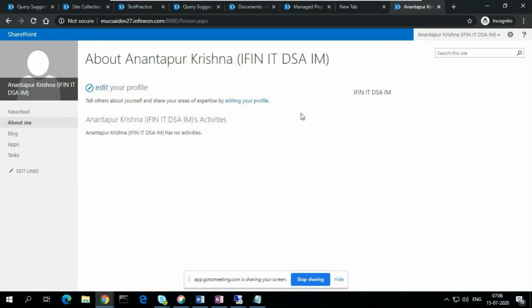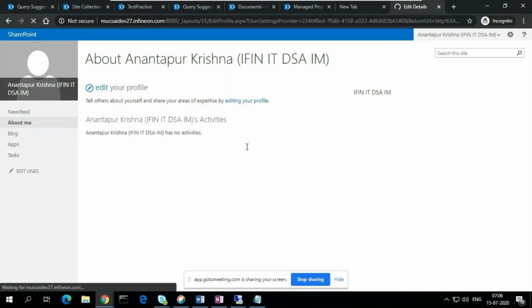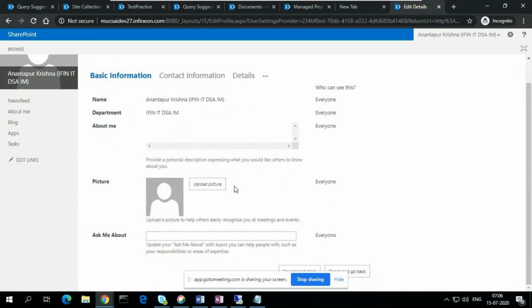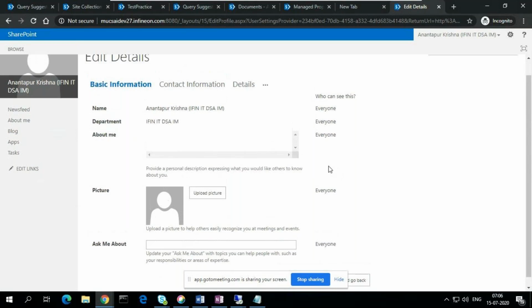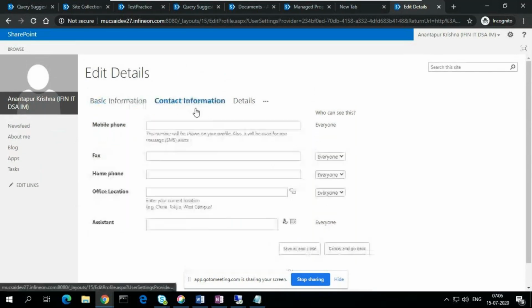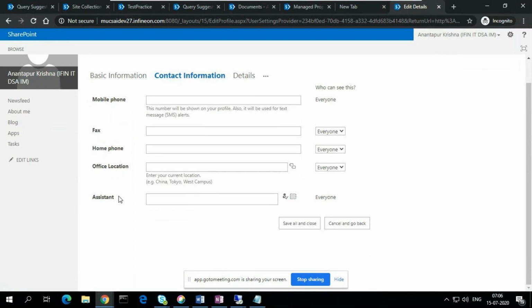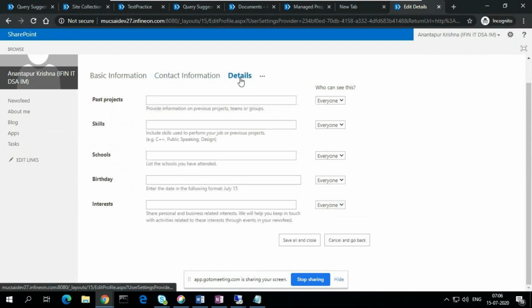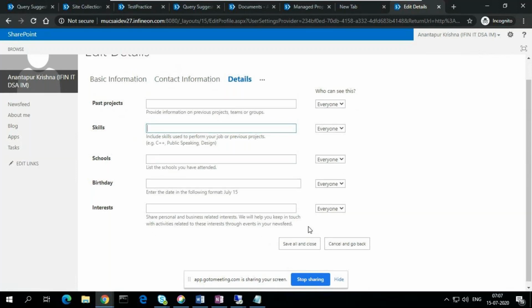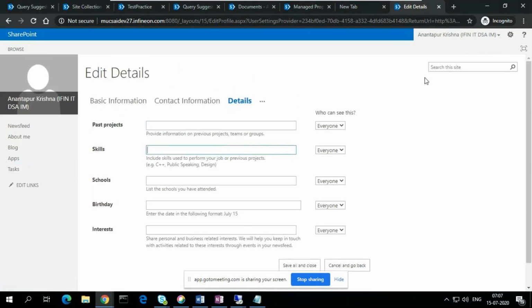See this, this is the user profile. I can see activities and all. Editing your profile, if you click on this, whatever properties it is showing, name, department, picture, ask me about, it will come from the AD. Once they configure anything like mobile phone, office number, fax, details, skills also, include skills, schools, birthday and all, that is coming from the AD only. If you have any third party for that, then I'm not sure about that.